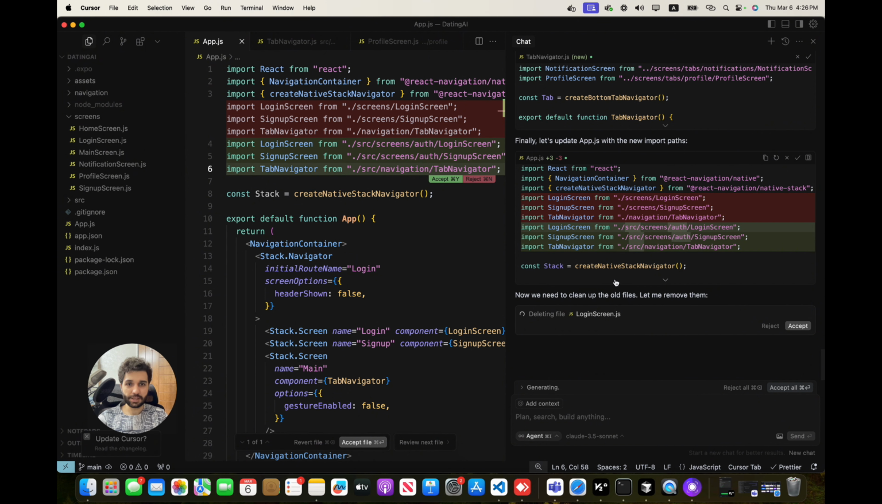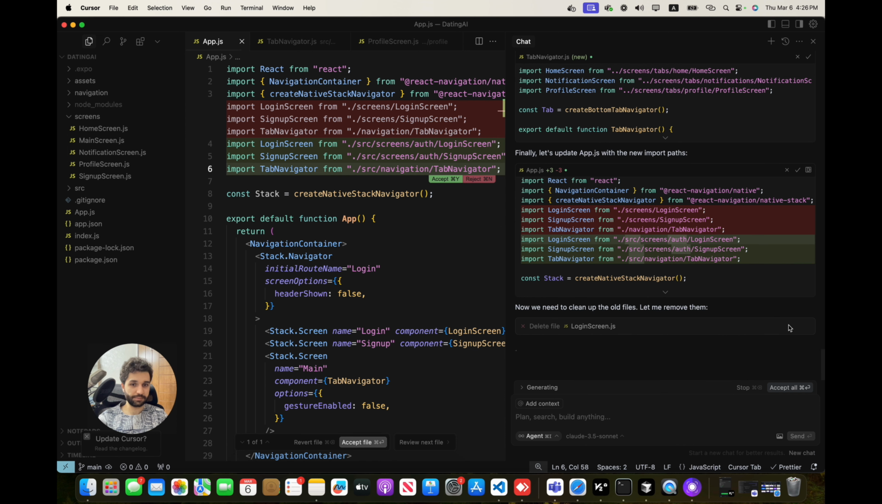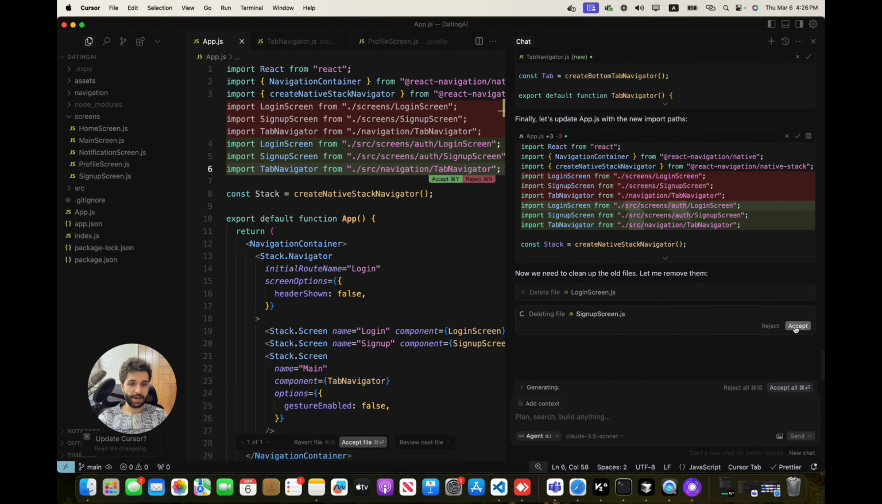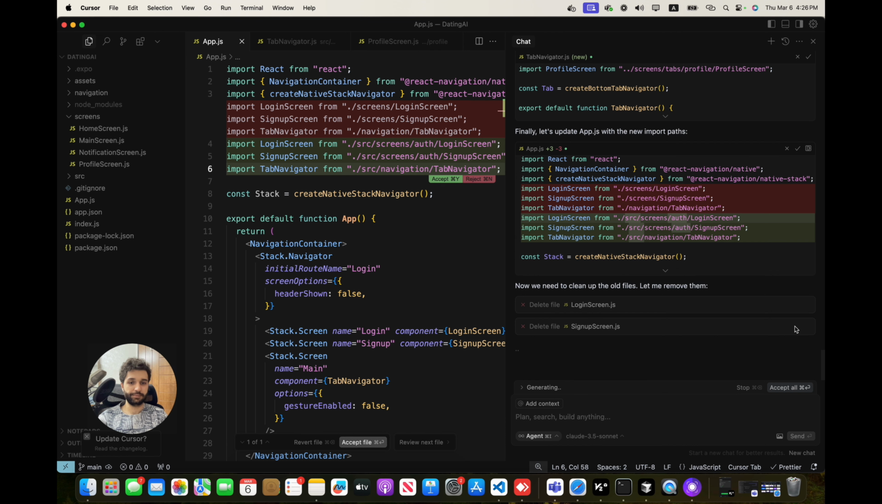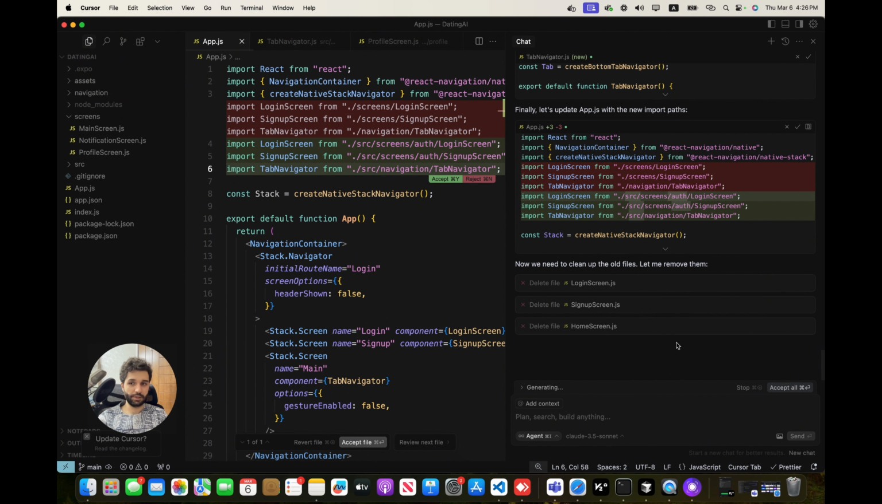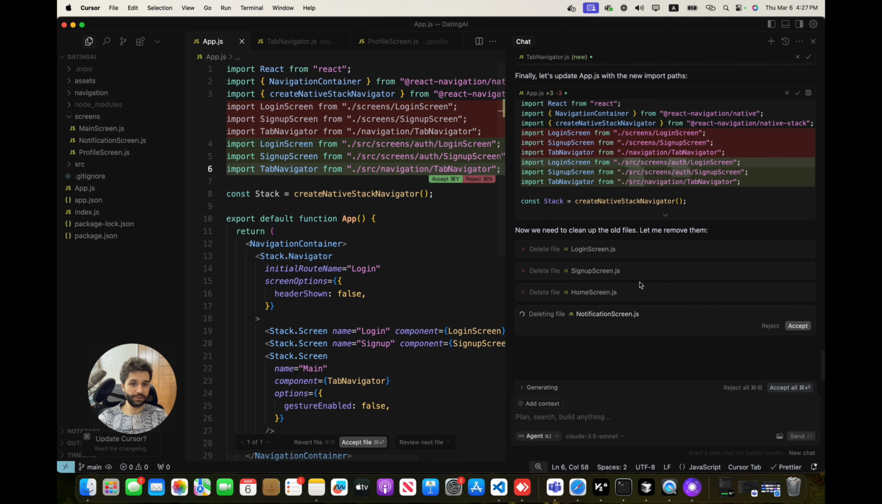So as you can see here, it's created some files for us in the src folder. Also it changed the app.js file. As I mentioned, it's changed the imports that we have here. It's asking to delete the login JS file that we have here in the screens. I accept that. It deleted that file. Accept to delete sign up screen. Home screen. It's deleting this file that it created before in the screen folder.